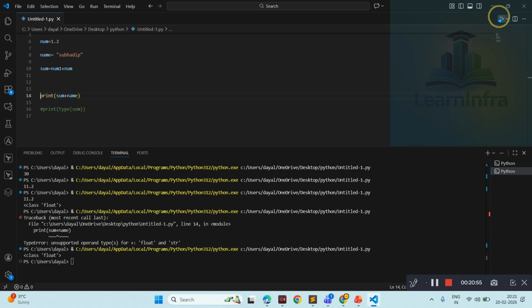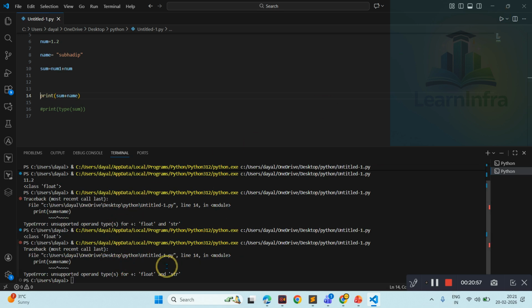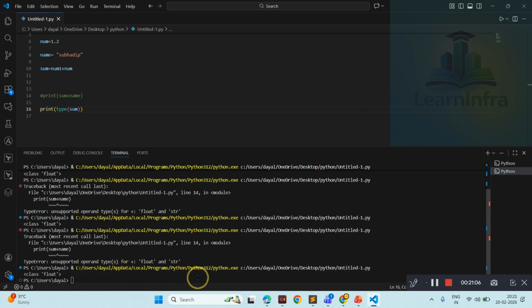That's why I gave it. Even if you give this, you'll get the same error. But if you just remove it and just give sum, then you'll just get the type of sum, which is basically float. That's it. It will not give you any error.